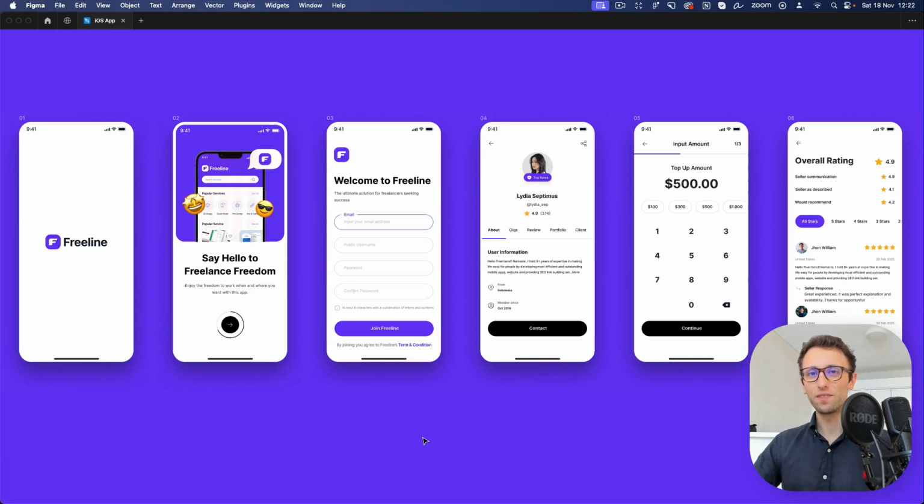Hey guys, Birgi here. In this video we're going to recreate these 6 iOS screens from scratch using Figma.